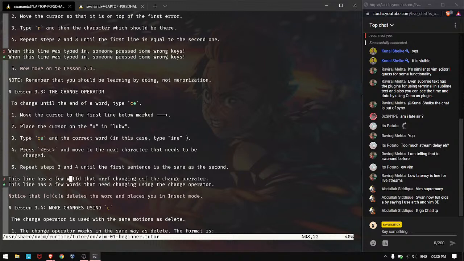Few words, so I can press change and then press E, so it will change until the end of the word.